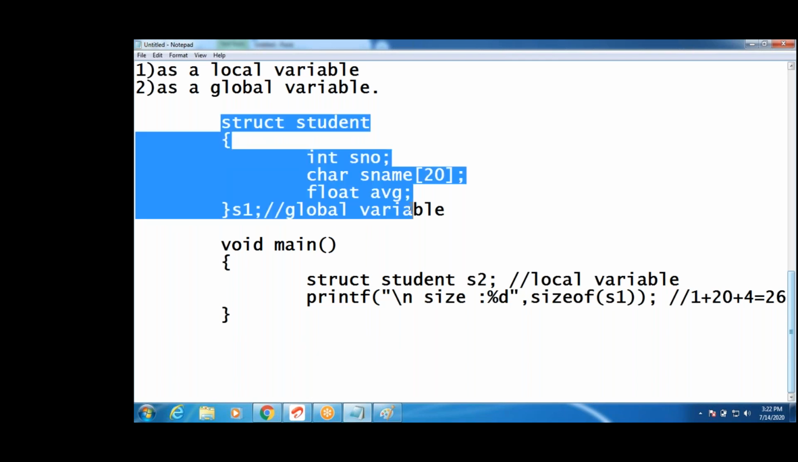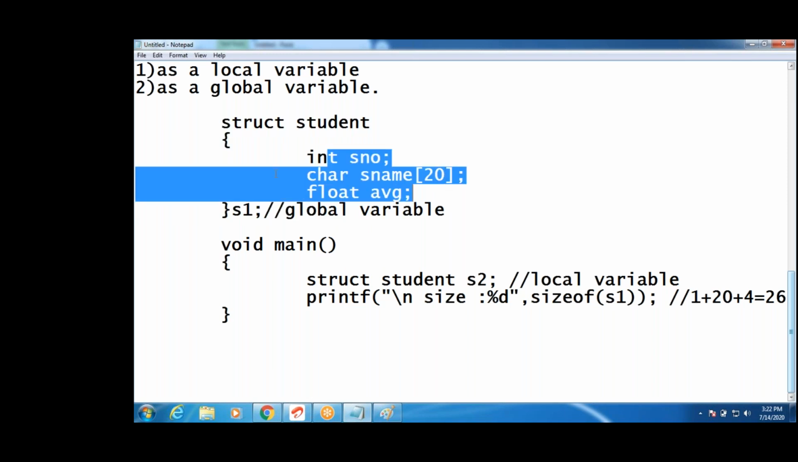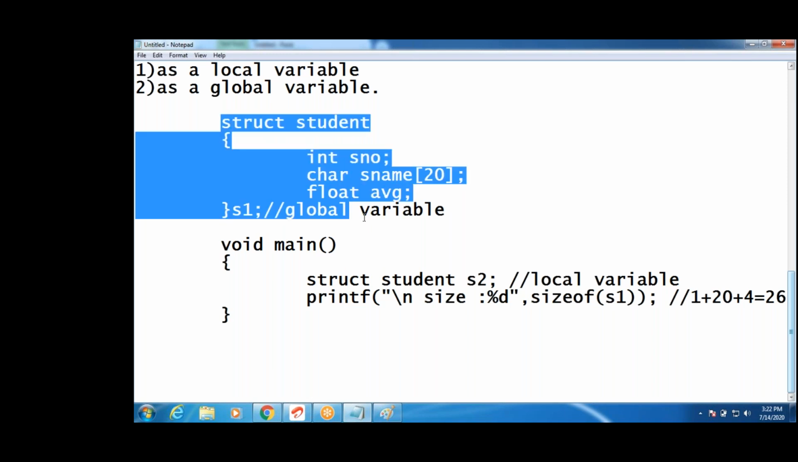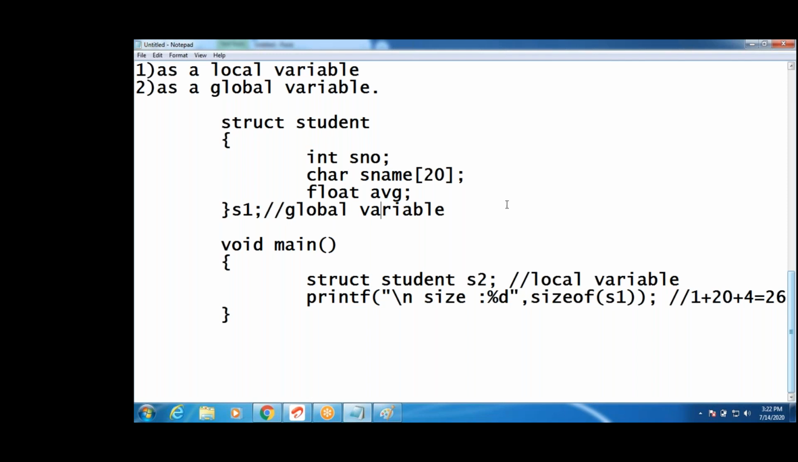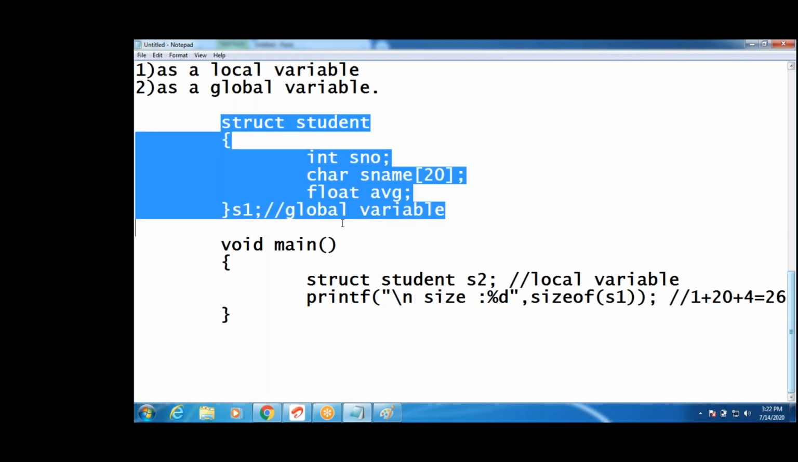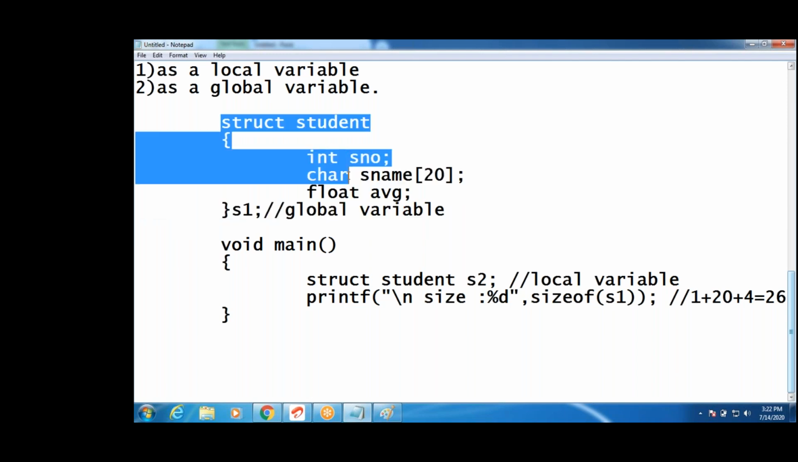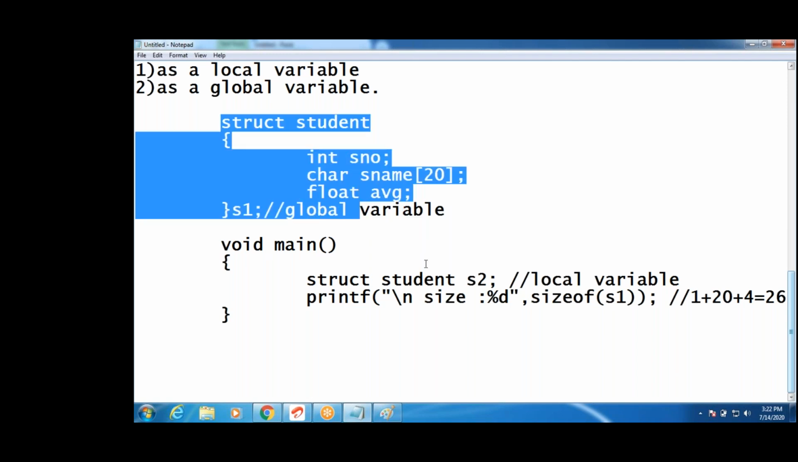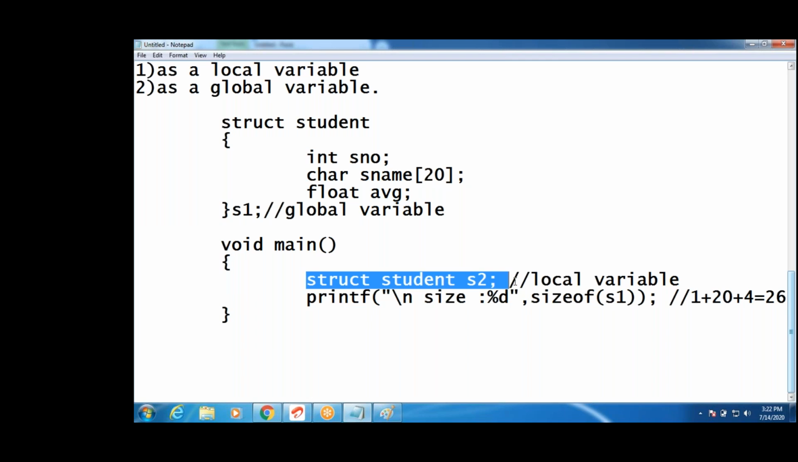Okay, it's a local variable. What is the data type name? In int we write, right? Your data type name is struct student. S2 is a variable name. Okay, this is a global variable. What is S1? We can use it anywhere. S2 can be used in the main function only. Okay.